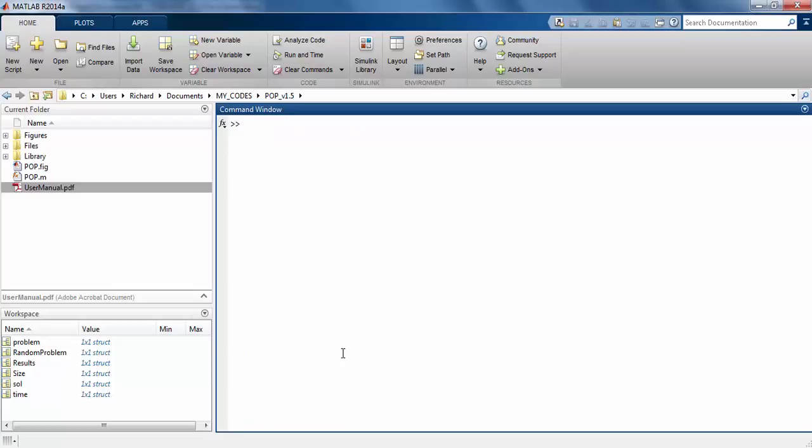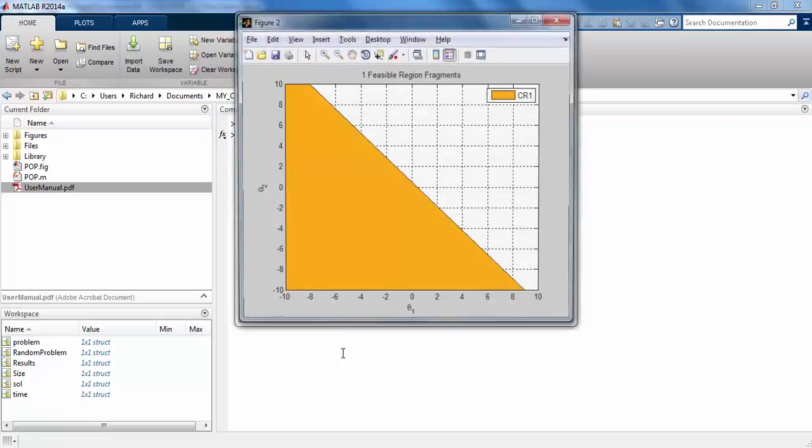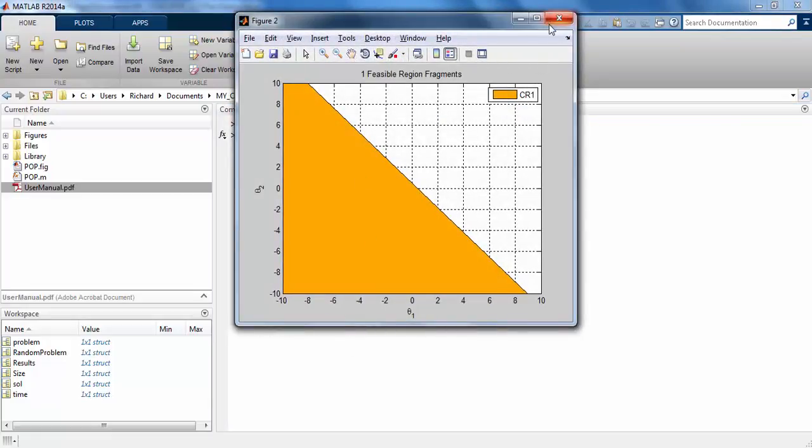Now, from a plotting perspective, the things work similarly. If you would like to plot the solution that you have obtained there, you can simply say plot solution sol, and then CR if you only want to plot the critical regions.